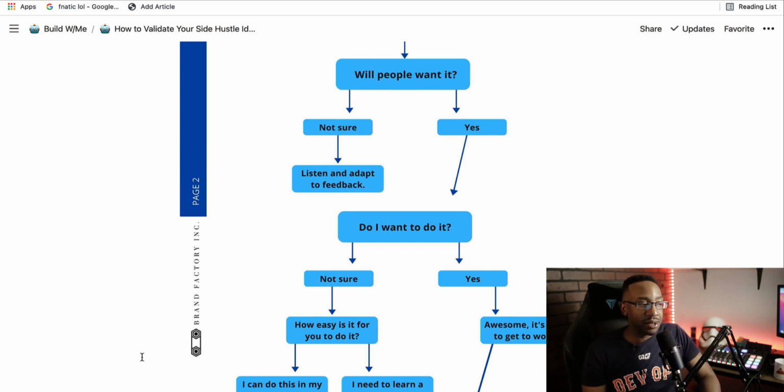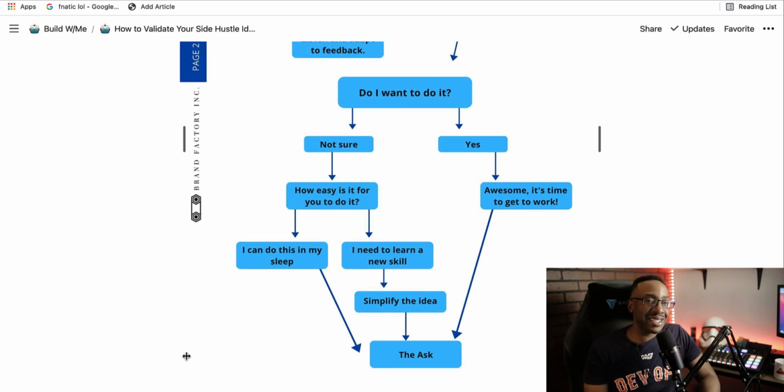The next phase is, do I want to do it? This is really important, because a lot of times you might get so caught up with someone liking your idea, you haven't thought about it long term if you actually want to do the project at all. It could just be something that you know a lot of people are interested in. You're like, yeah, I could do it. And then you sit back for a couple minutes and you're like, I don't even want to do this.